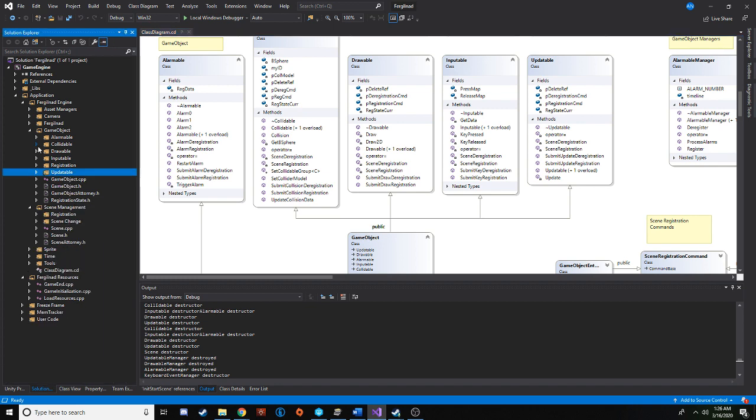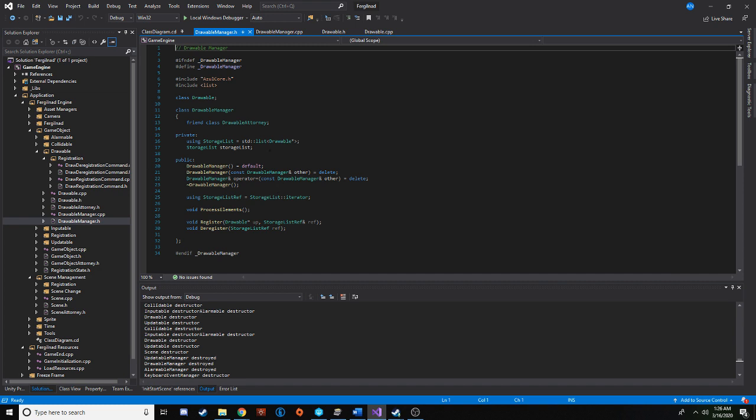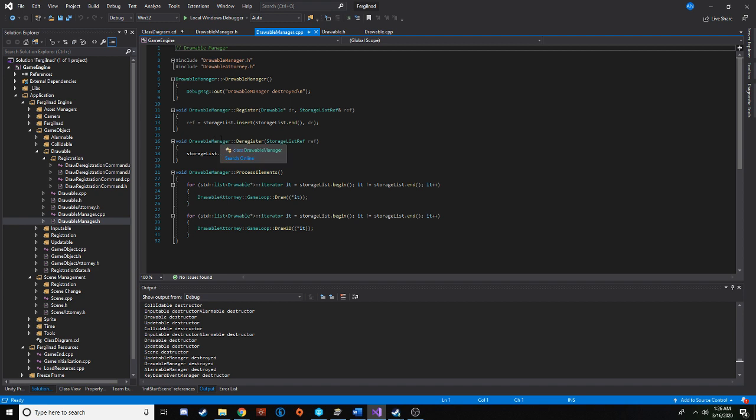For drawables, it's pretty much a copy of the updatables. So again, a list of drawables, process elements, register, deregister, and it uses a delete reference to quickly insert and erase them. Except in the drawable, it iterates through the list twice. Once to call draw on the objects, the second time to call draw 2D. It does not differentiate whether either method is actually being used or not. It'll just go through the list and call them.